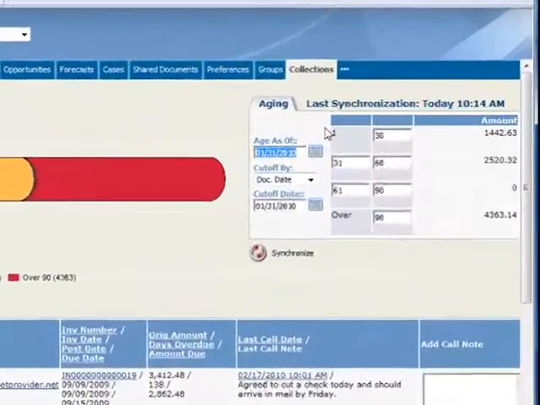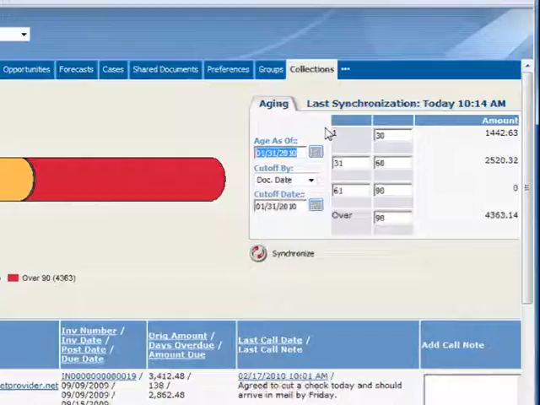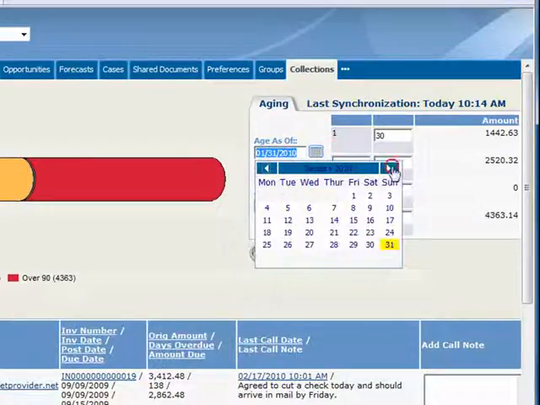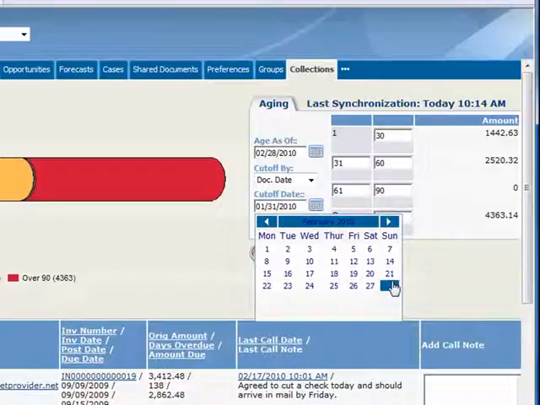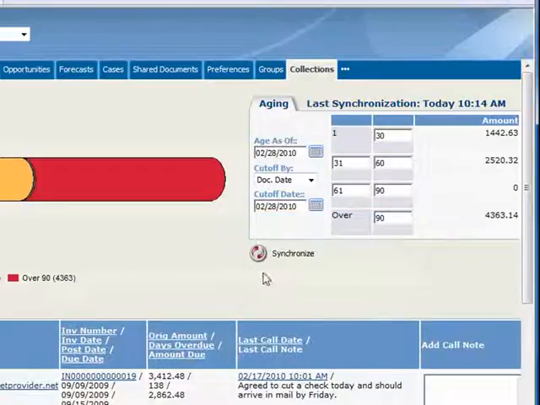We'll start by setting our aging parameters, and based on the transactions in our sample data, we'll enter February 28th, 2010 as our age as of date, and for cutoff by, we'll use the document date, and for the cutoff date, let's again use February 28th. You can change the aging periods, but we'll go with the defaults.